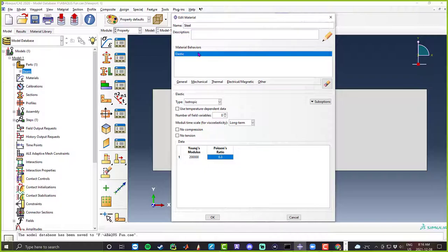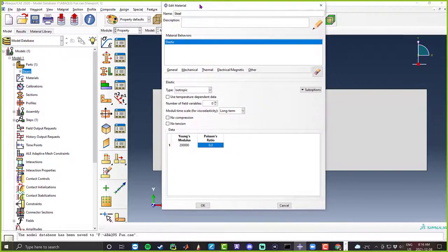Now this is just going to be elastic behavior. So question for you guys in the chat. Do you think that this would include yielding or anything like that? Have I defined yielding or no? Not really. No? A little bit shy today? That's okay. But thank you, Ryan. We have not defined any yielding.